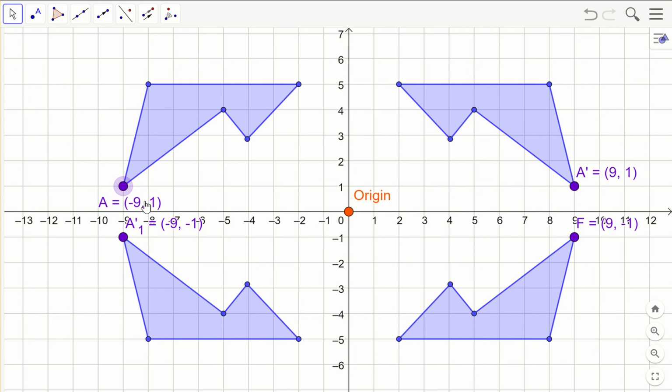And just a couple observations. So when I reflect across the y-axis, notice the y values stay the same, right? Over here y was -1, and over here at the reflection y is still -1. What changed when I reflect across the y-axis is x. X goes from -9 to +9.